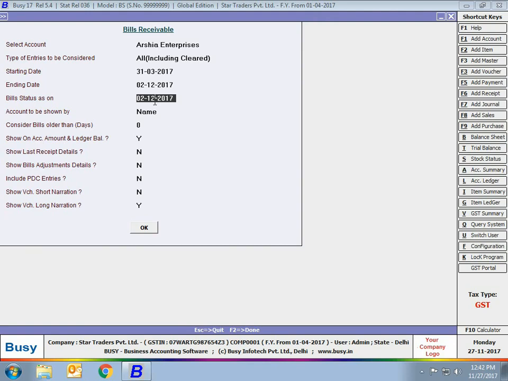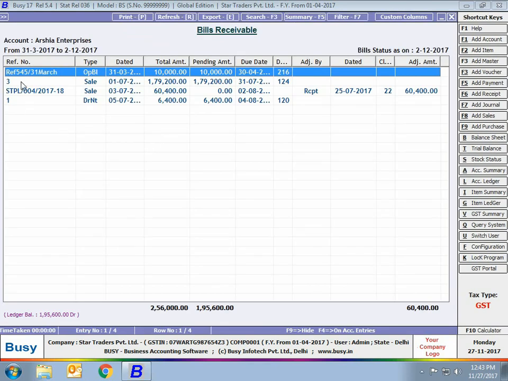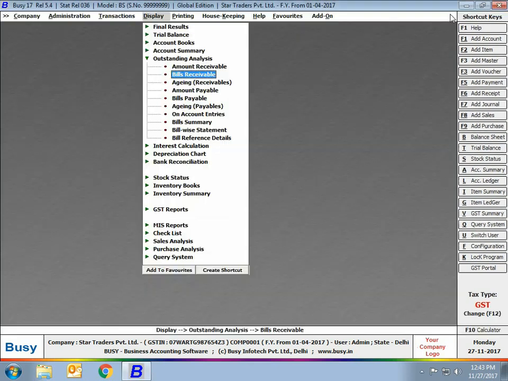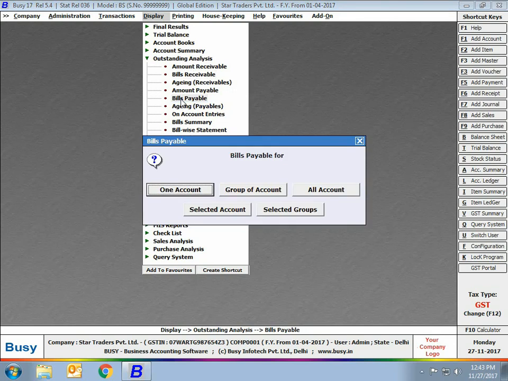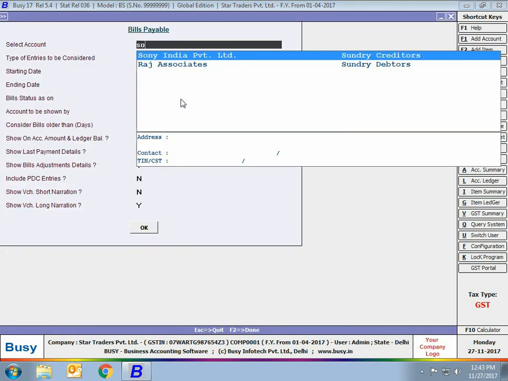Specify the starting date, ending date, and bill status as on, that is the date on which you want to view the bill status, and click the OK button. On the screen you can see the bills receivable report for the selected party. Similar is the report for bills payable. Using the bills payable report you can view the bills payable details for a particular party or all the parties. Here we are viewing this report for Sony India Private Limited.